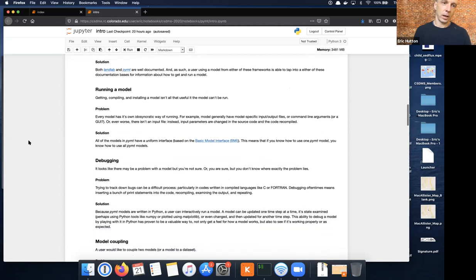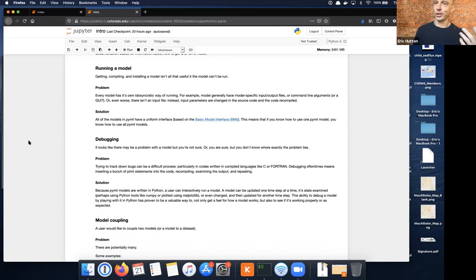And running the model. So you've compiled it, you've installed it, and now you need to run it. Well, sometimes that can be quite confusing, especially when we have these models coming from all different authors and different sources. Many of them have very idiosyncratic designs. Their input files are not standard formats, let's say. And so they can be hard to get running. And so PyMT tries to solve that too by making all models and all components look very similar. And so if you know how to run one model, you'll know how to run them all, at least to get them started.